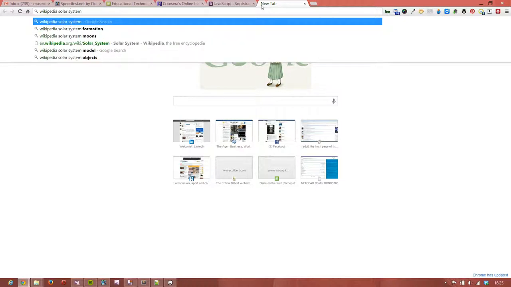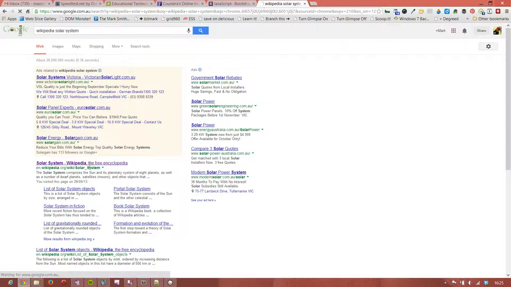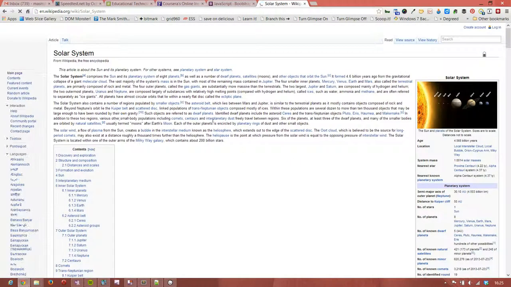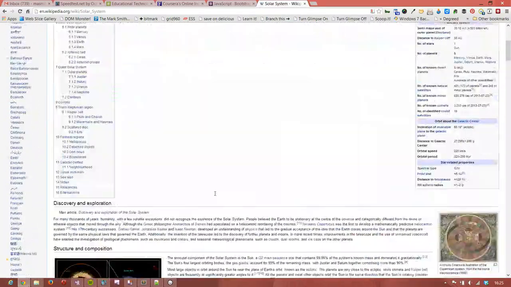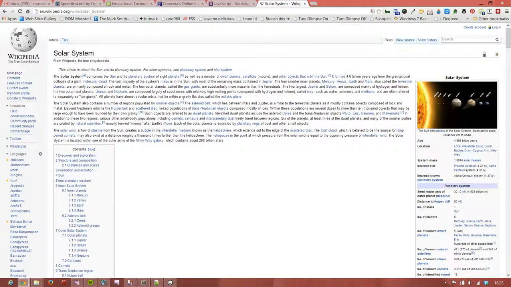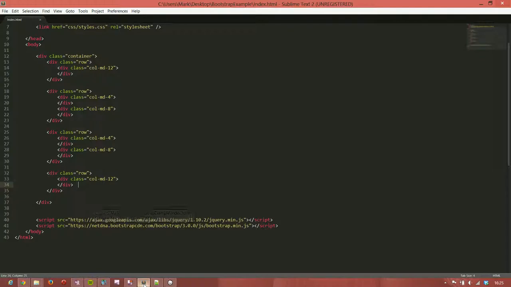I pulled this up before, but here we go. Solar System. So the content that I'm going to use, I've taken not all of it, but a lot of it from this page here, just for this example. And rather than typing everything in, what I'm going to do is to copy some content in that I already have.